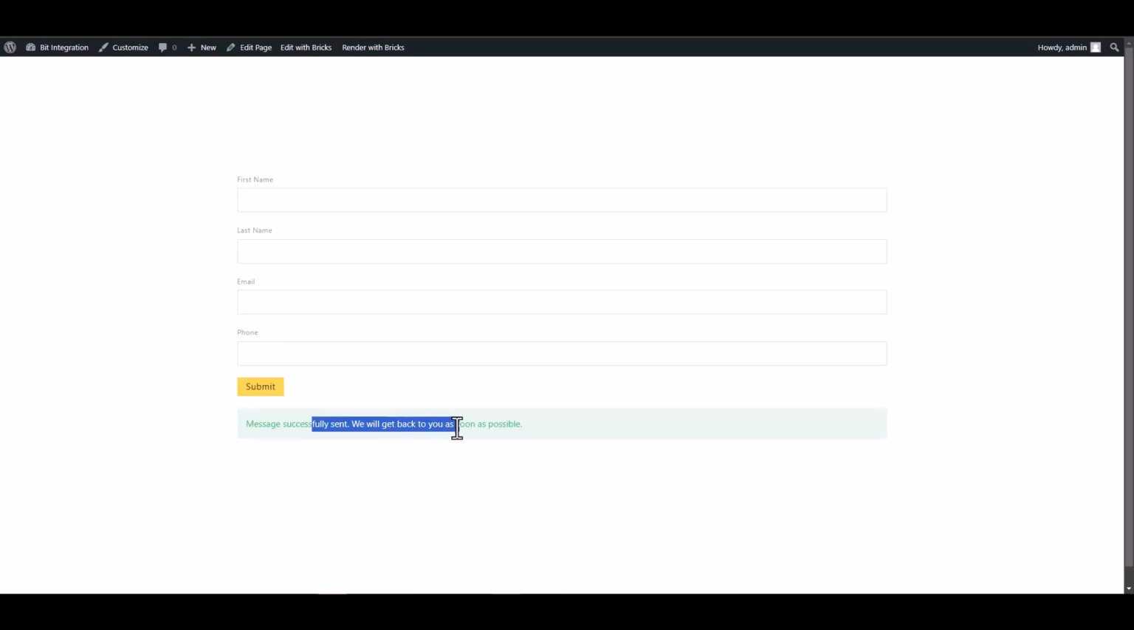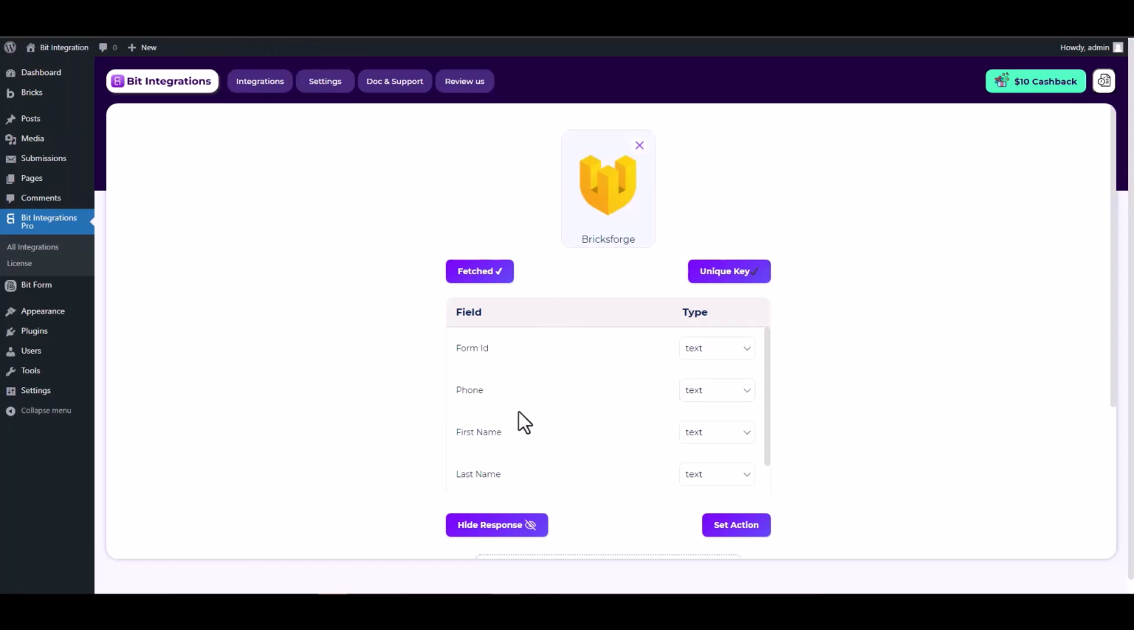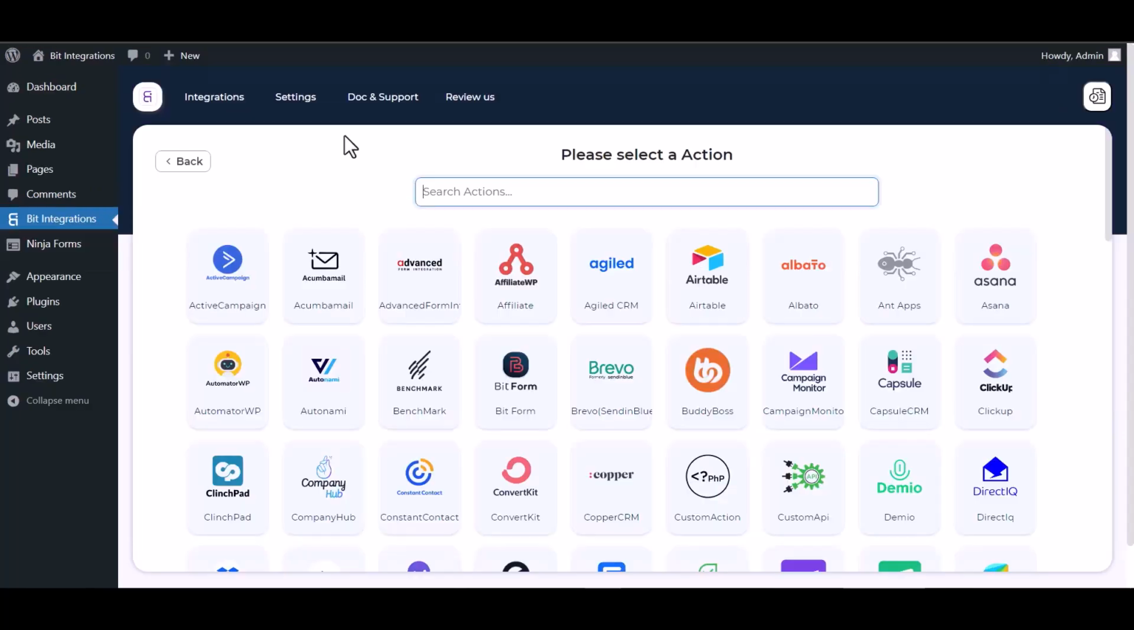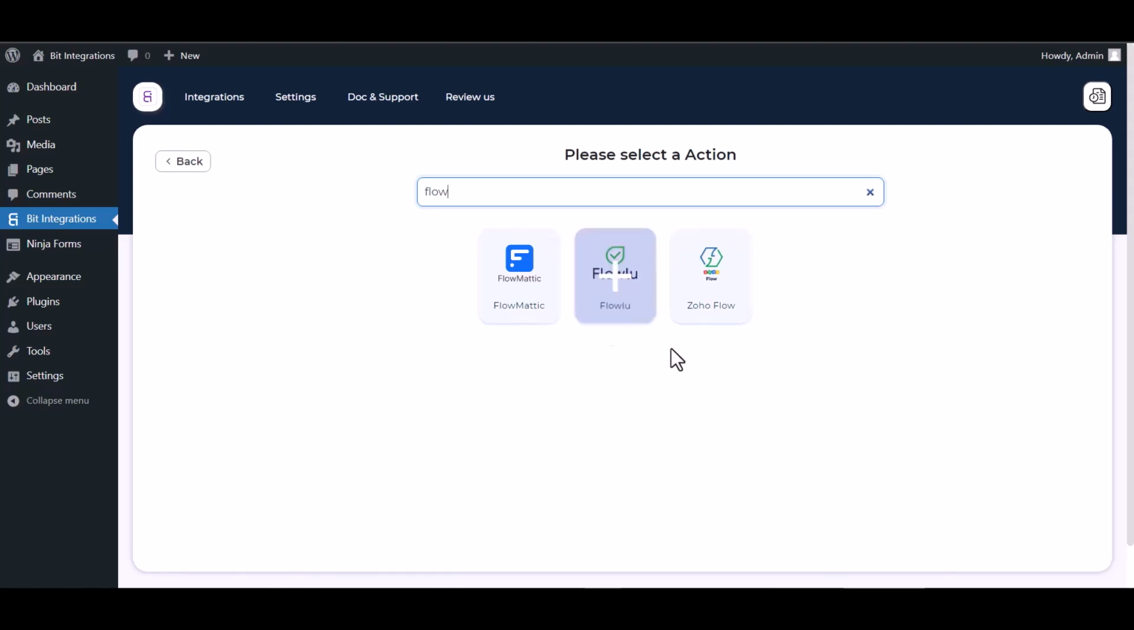The form has been submitted successfully. Now return to your integration site and check the response. Here you can see that Bricksforge has successfully fetched the data. Set action. Search and select actions.